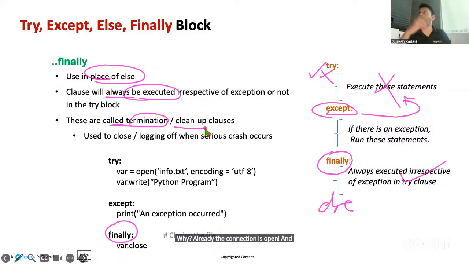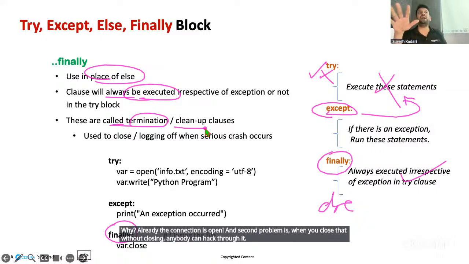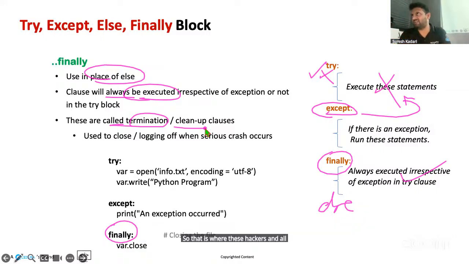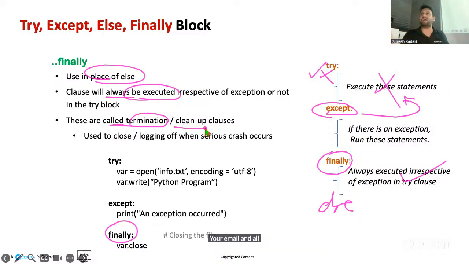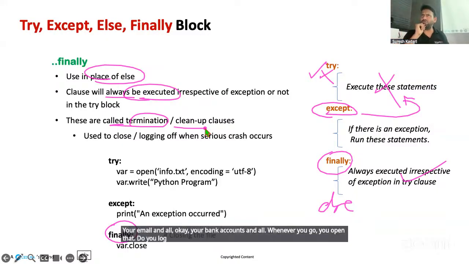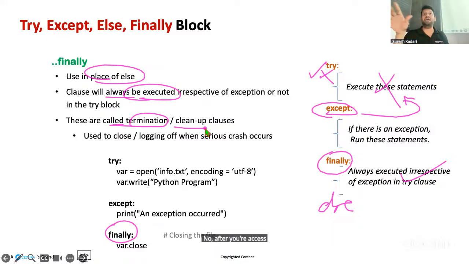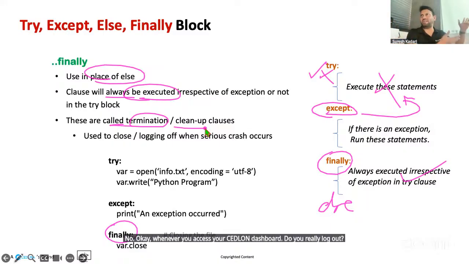The second problem is that if you leave it without closing, anybody can hack through it. That is one way hackers check these portals, whether they are open or not. Your email, your bank accounts. Whenever you go, you open that. Do you log out? No. After you access your HDFC account, you just close it. Do you really log out? No. Whenever you access your Cedlearn dashboard, do you really log out? No, that's what Viru cries about.